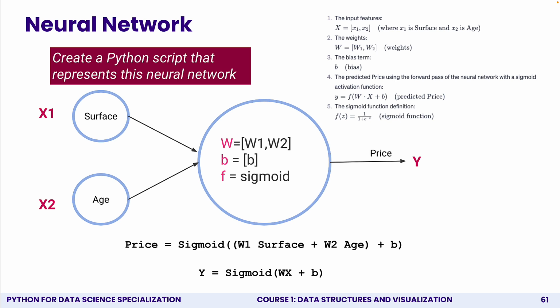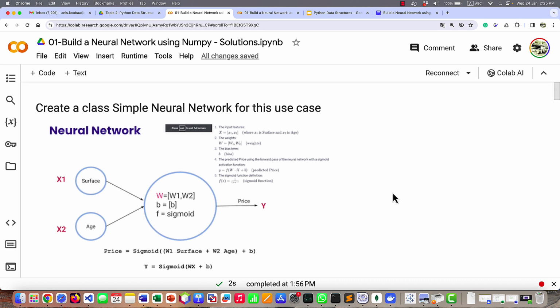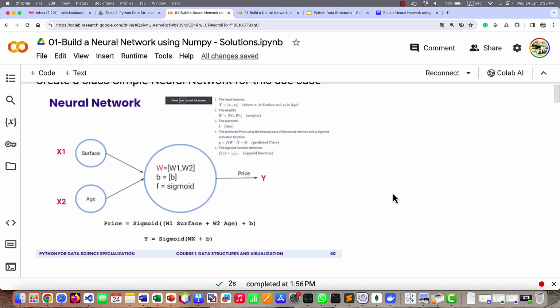We will create a class which is called neural network. So what are the attributes of the class? Let's think about the class. Let's design our class right now. It's characterized by the weights, the activation function, and the bias. So these are the three main things. And this is what we want. Okay, so look now. Create a simple neural network for this simple use case.